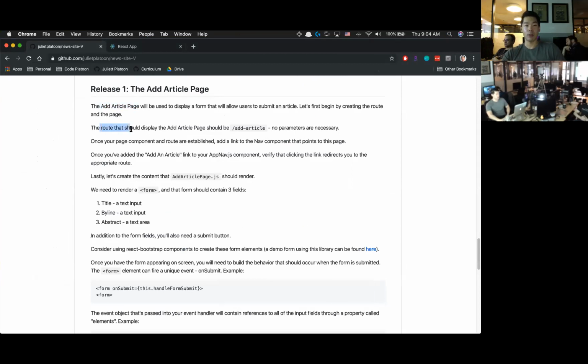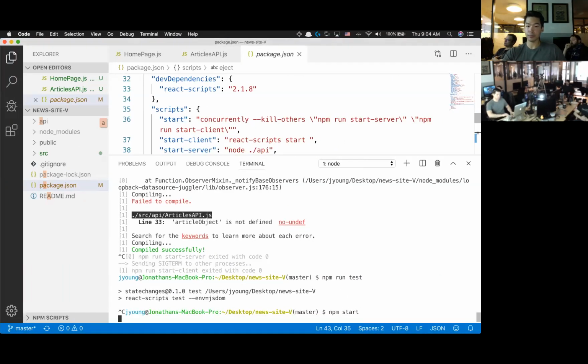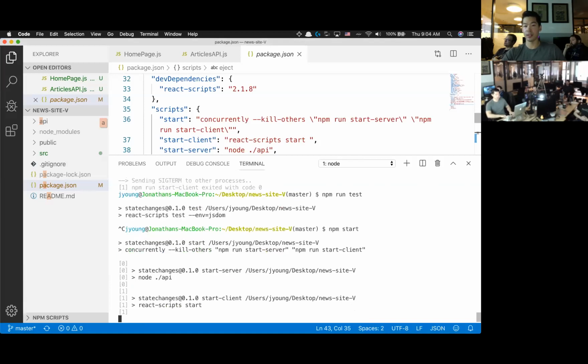We should have a route for that, it looks like, for /add-article. We probably need a component and a route for that. We need to add that link to the navigation component. Let's make sure that it redirects me to the appropriate route. And this is still waiting. Okay, this takes too long. Trust me that this works.